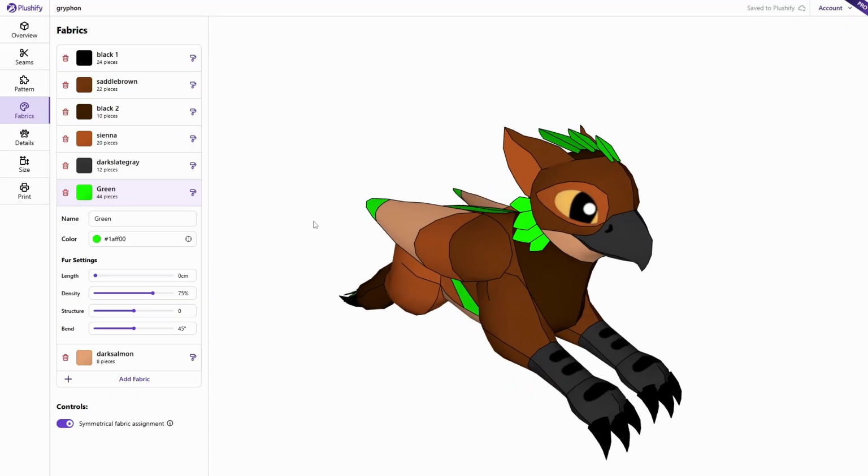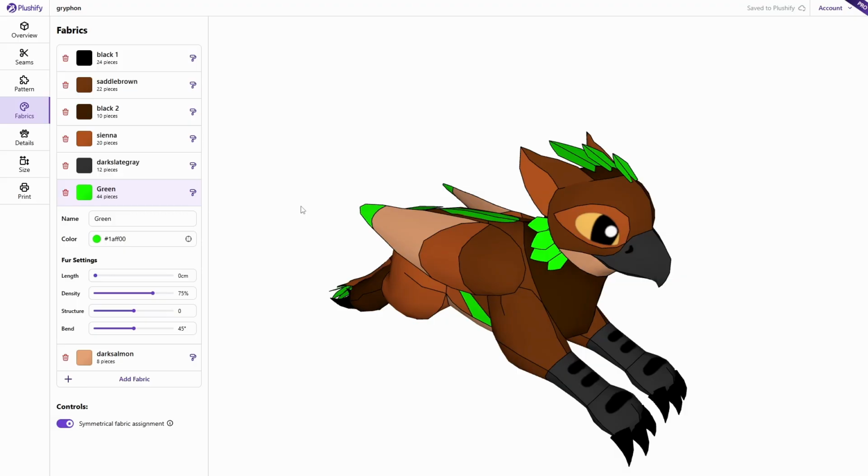So how did Plushify extract the colors from the texture? Well, Plushify looks at every individual pattern piece from the UV map and then just determines what is the most dominant color. So what is the color that occurs in most of the pixel values of this image file that is associated with this pattern piece. And then this is just the color for this pattern piece.